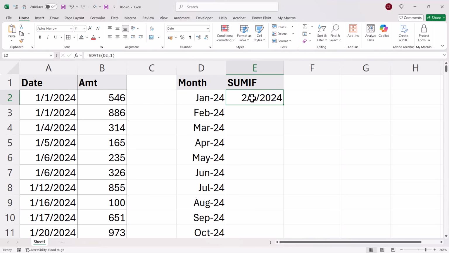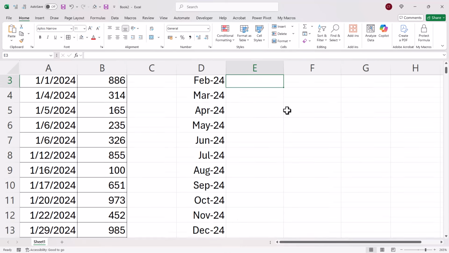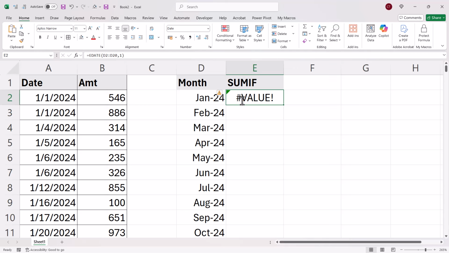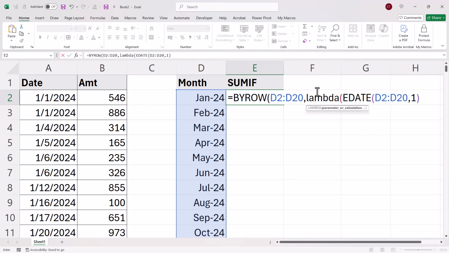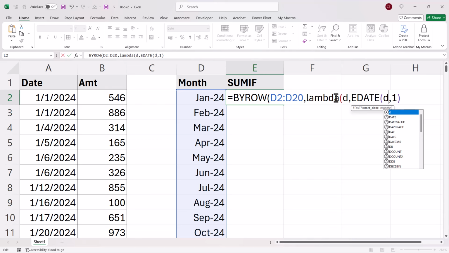Now, it would be nice if I could get EDATE to spill, so I don't have to copy my formula. But if I try and do that, I just get the value error. Now, to get EDATE to spill, I can use BYROW. So my array would be all these months, comma, and then I have to use LAMBDA, and I have to give a name or a label for this range. So I'll just call it D for dates, comma, and then instead of referring to this range, D2 to D20, I just refer to that label that I've specified in the LAMBDA function.